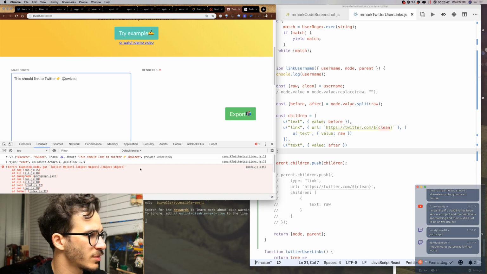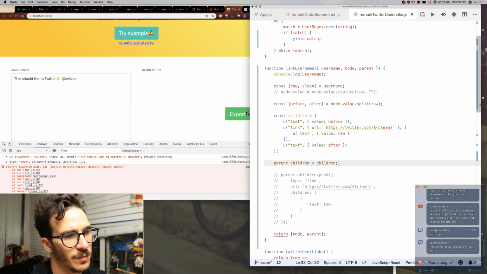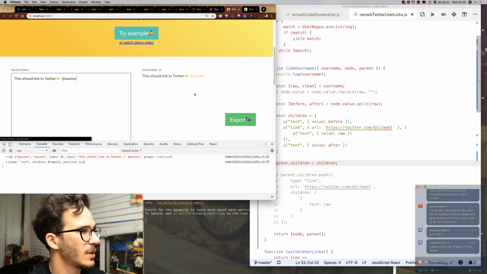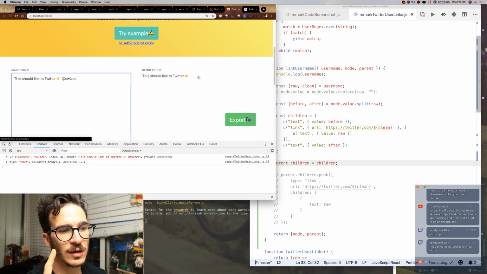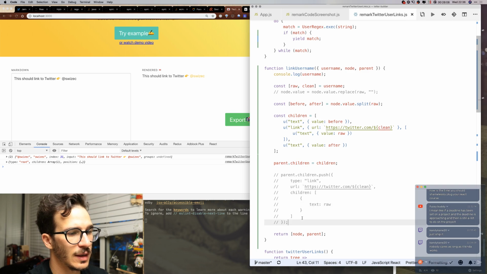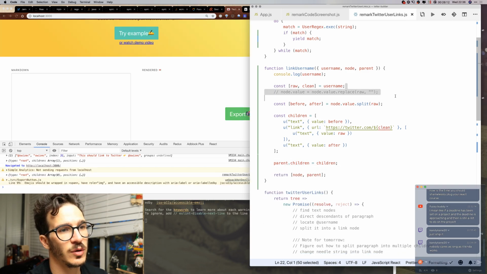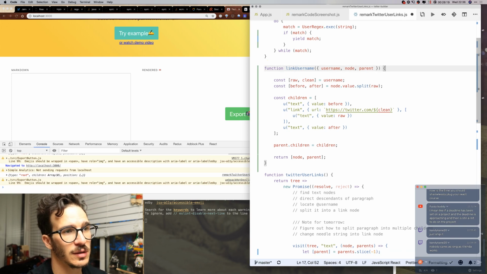Node got object, because parent children needs to equal children, right? Paste. Damn. So we're now able to link to a Twitter account as long as there is only a single Twitter username in the entire text. Now let's see what happens if we try multiple links.